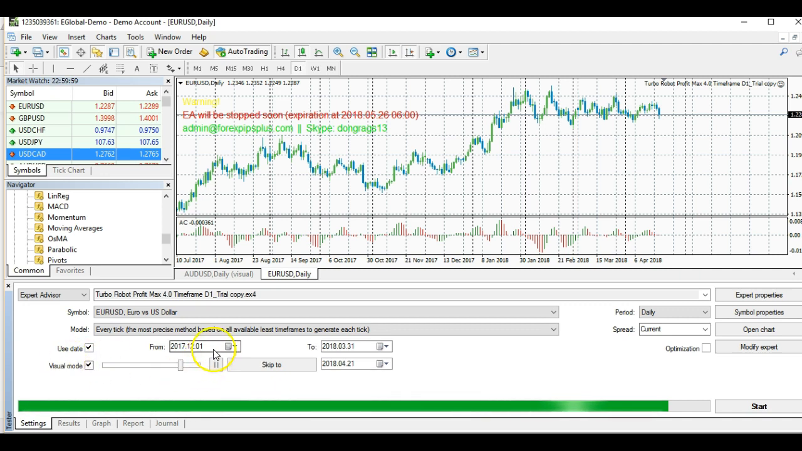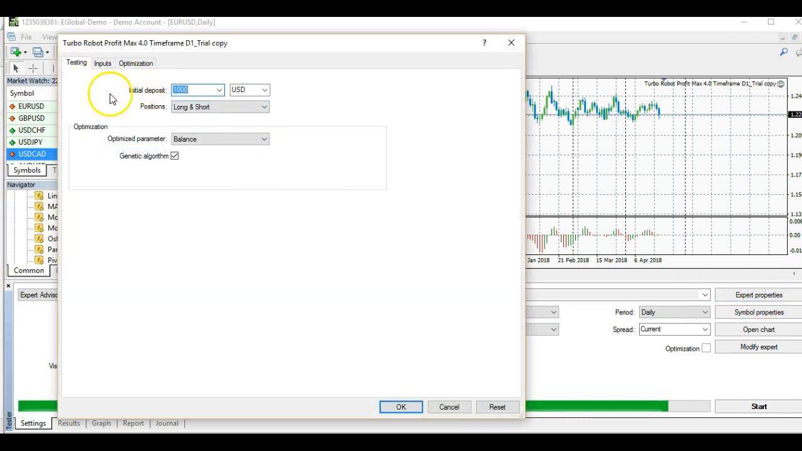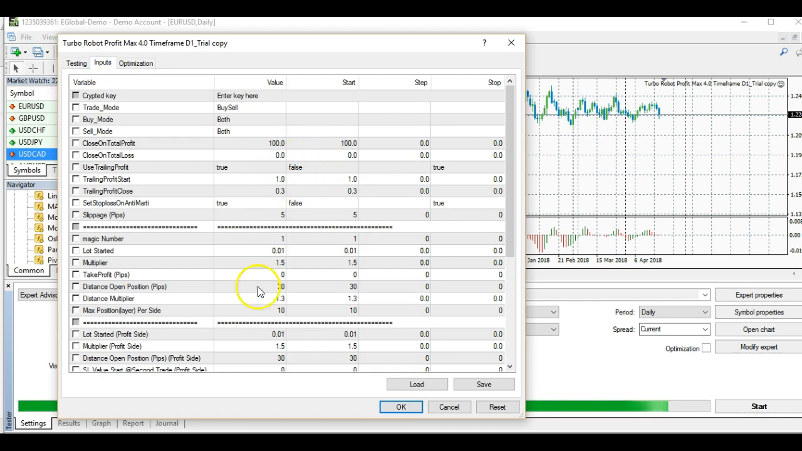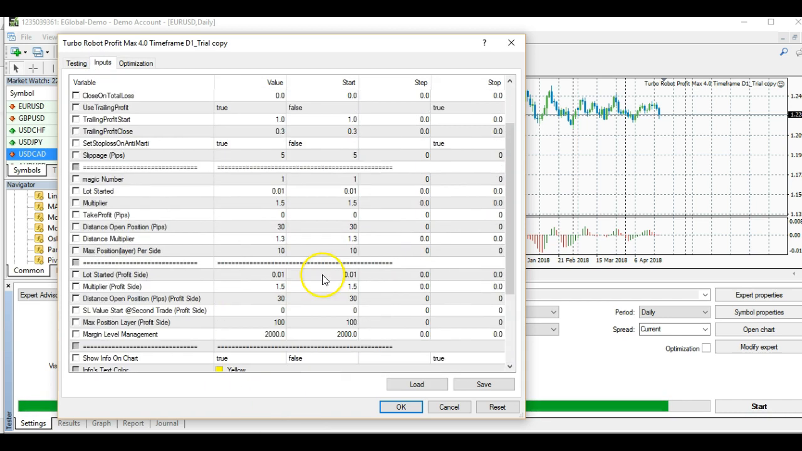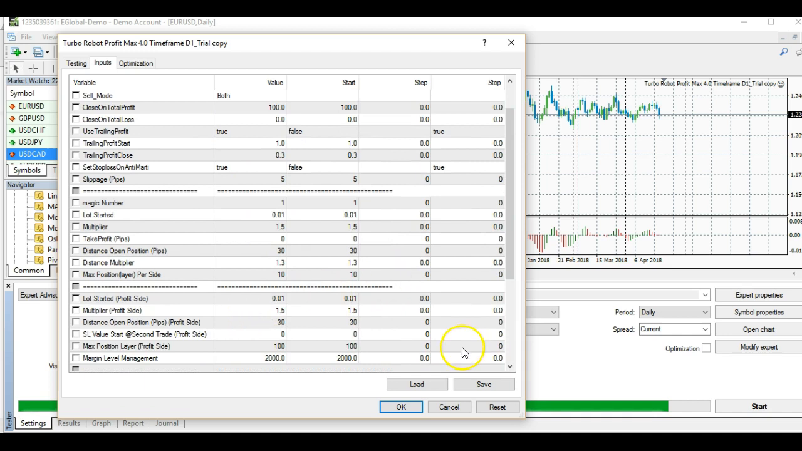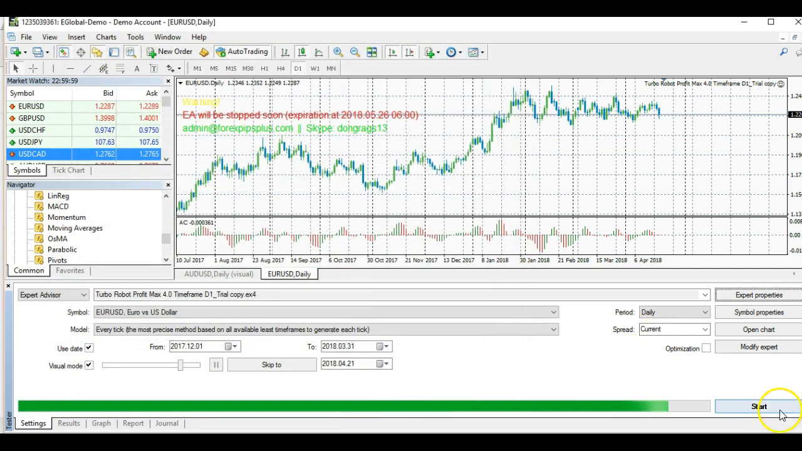Next, you go to expert properties. For testing, you can test with $1,000 US. Long and short, and then just put balance. Keep the default settings. For inputs, we use the default setting, just click it. Optimization, just leave it again, and then click OK. Next, you click the start.